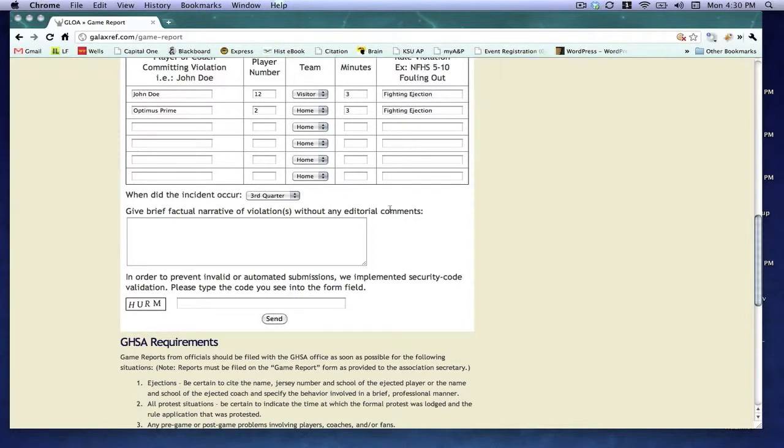Now, everything that we've done has led up to this final point, and that is giving a factual narrative of the violations without any editorial comments. I'm going to harp on this briefly. Do as best as you can when filling out this section of the game report to leave your emotions at the door. The board members with the GLOA only want the specific factual things that happened during any altercation or during any issues that you had on the field.